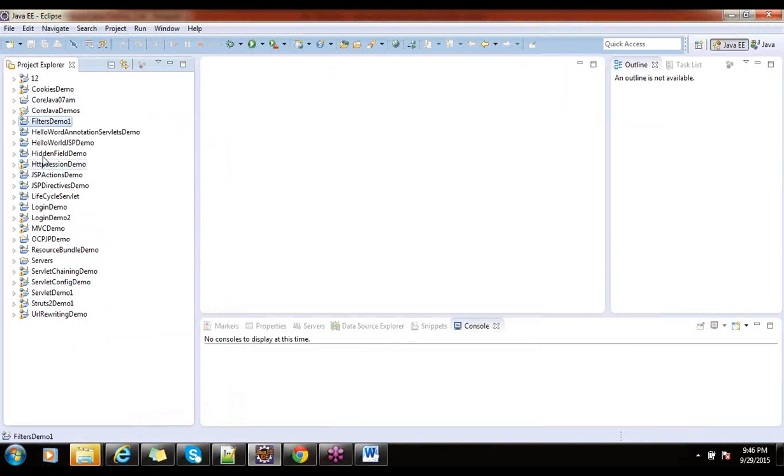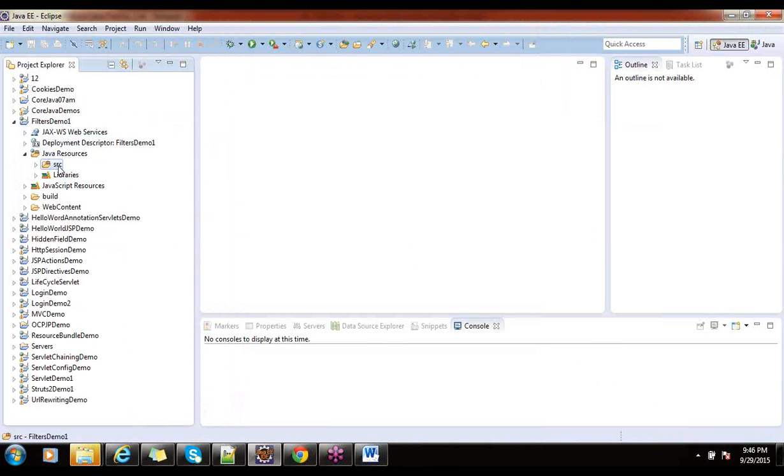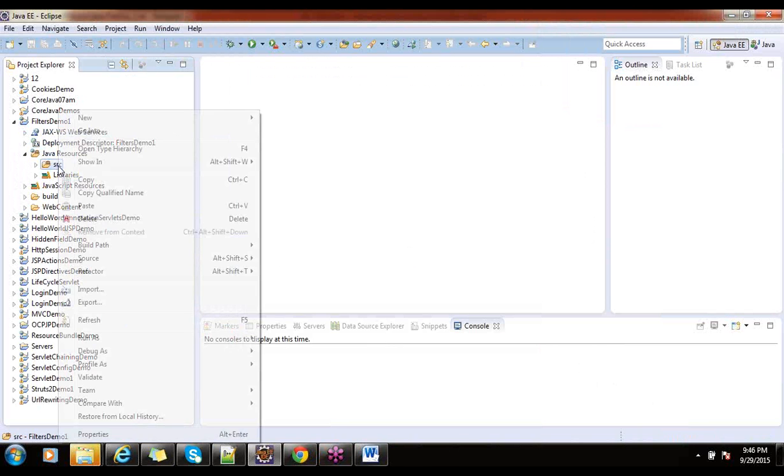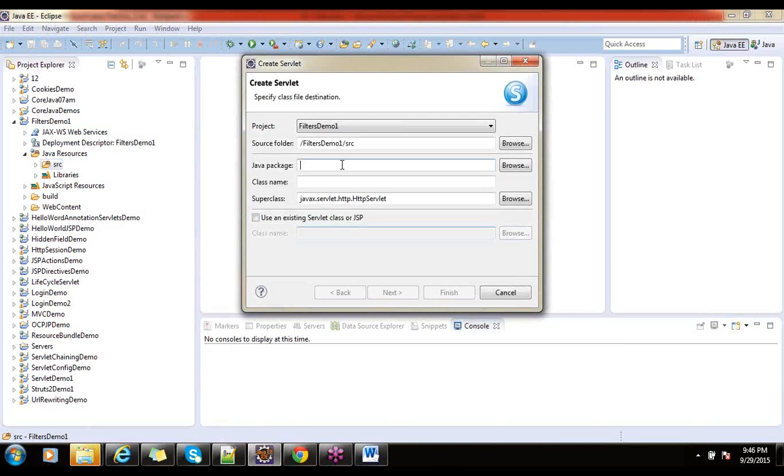I am creating a servlet here inside my FiltersDemo1, under Java Resources, source. I am creating a servlet and giving a package name.